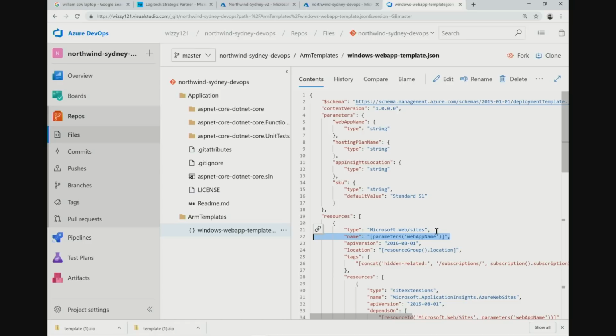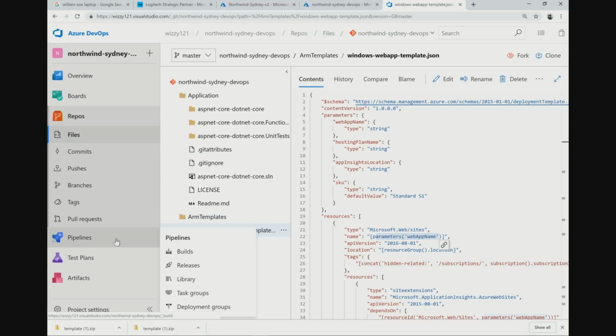So for example, the web app name, where is that name stored? These names are passed in as parameters when we deploy this template. The way that we can actually customize this is through the release pipeline. So that's up next. Let's go to the pipelines tab. Okay. Yep. And click on releases.